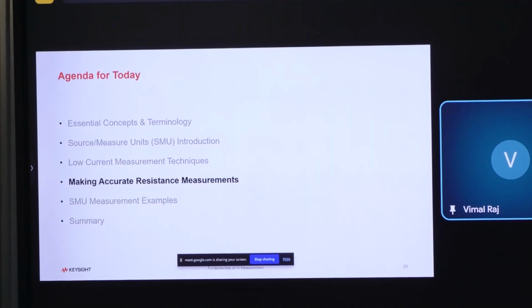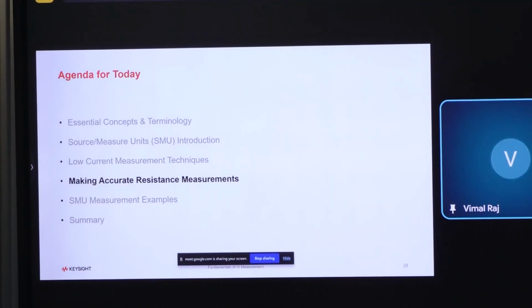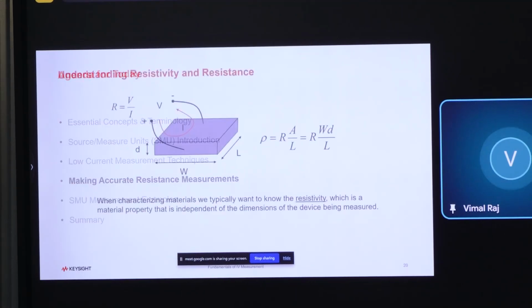Okay. And the next one, I think, is more related to the resistance measurement. So what we discussed until now was mostly the current and voltage methods. Now we are going to do the resistance measurement.